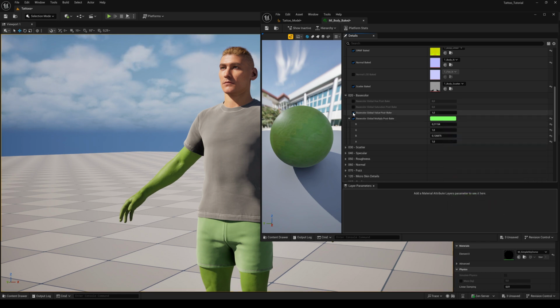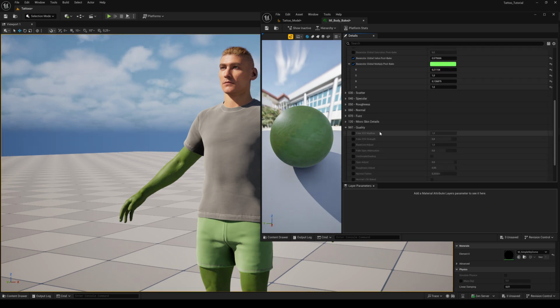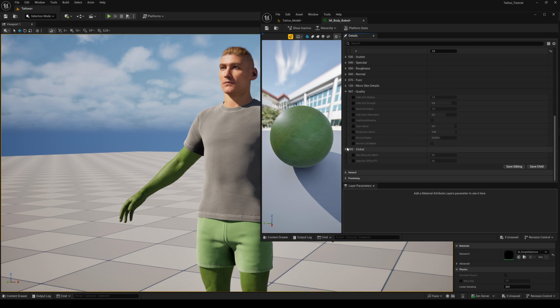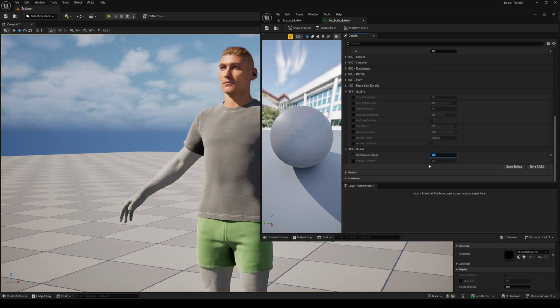With the Base Color Global Value Post Bake, you can change the intensity. And there is another setting I find helpful. If you scroll down to the global section with clay base color blend, you can smoothly blend between your color and the clay tone you know from the Creator plugin.